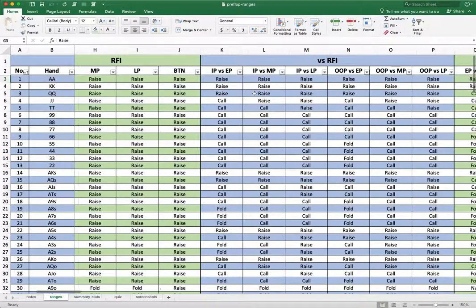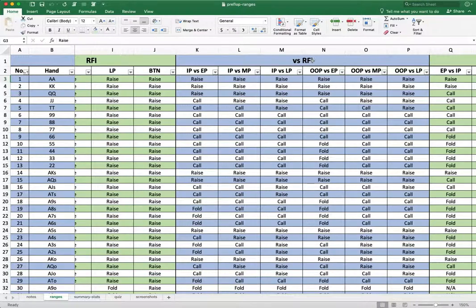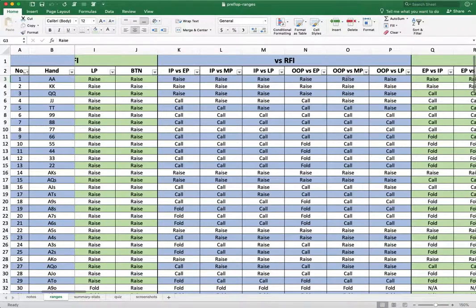Then in the blue here, this is all of my actions against the raise first in. So again, I try to simplify this as much as possible. I didn't want to do iterations for every single possible combo. So really, this is: if I'm in position versus an early position raise, what do I do? If I'm in position versus a middle position raise, what do I do? If I'm in position versus a late position raise, what do I do? And then the same 3 combos, but if I'm out of position. So in this case here, if I'm essentially in the blinds versus one of those spots.